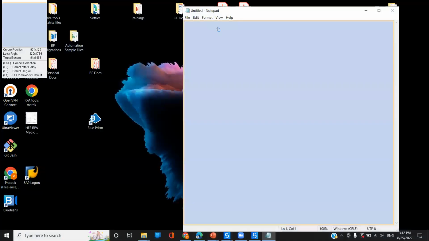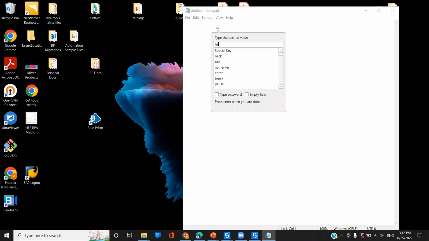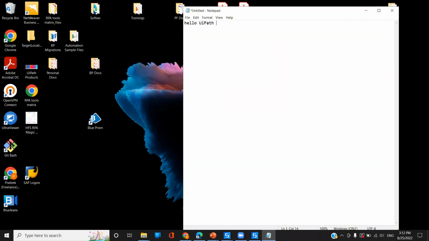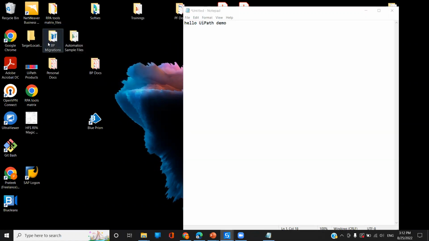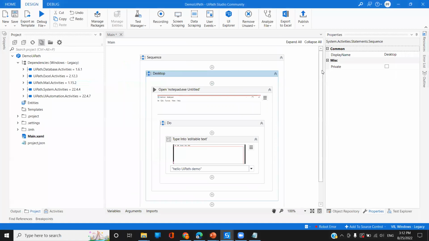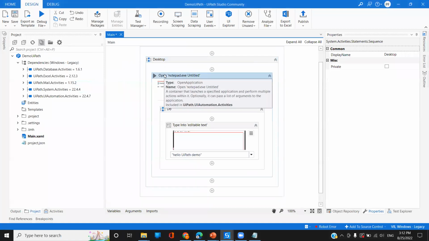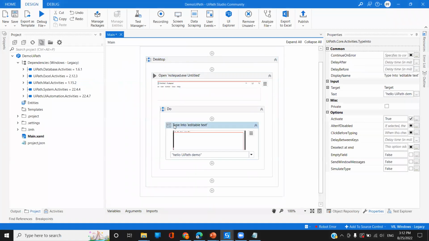So let's say I want to write something here. Hello UiPath demo. It's still recording. I just hit enter and it types. And if I just press escape and save and exit, you'll see the code is generated. So this is the code where it opens the notepad and it types something. So this is how recorders can be used.